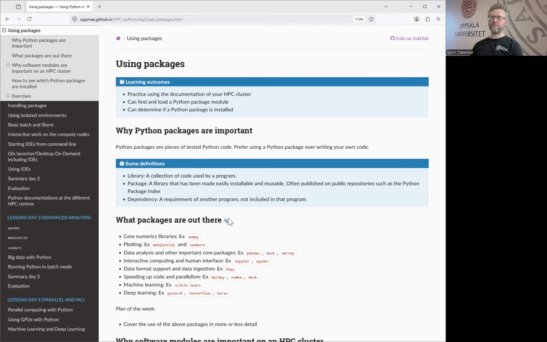And yeah, Python packages, they are important because they are pieces of tested Python code. So for instance, if you are programming something, but then there is a Python package for the same thing, it might be better to use that one because it has been tested in a good way. And also, instead of reinventing the wheel again, you can use what others have done.